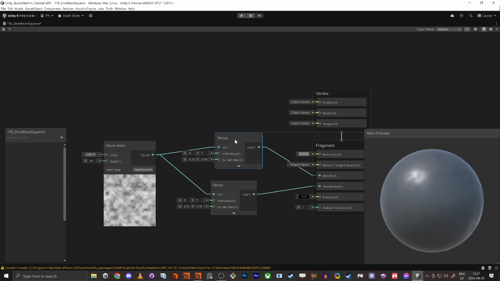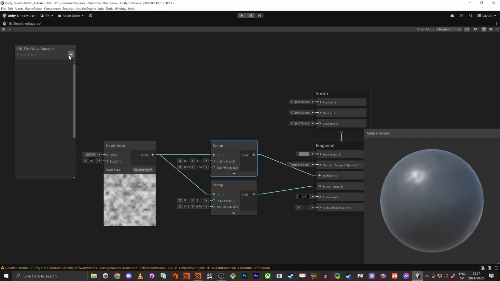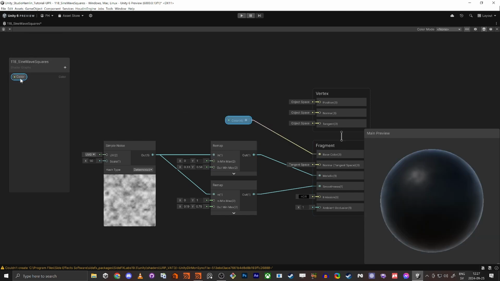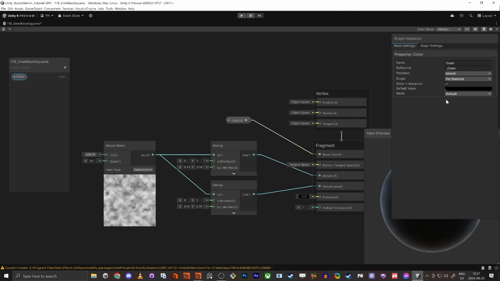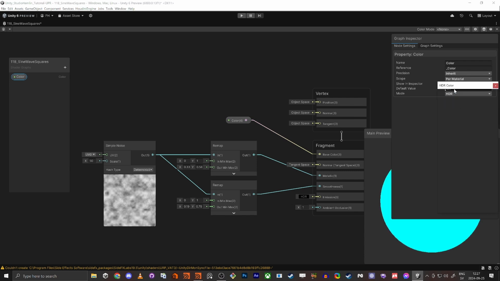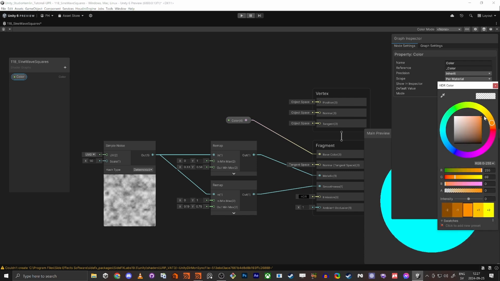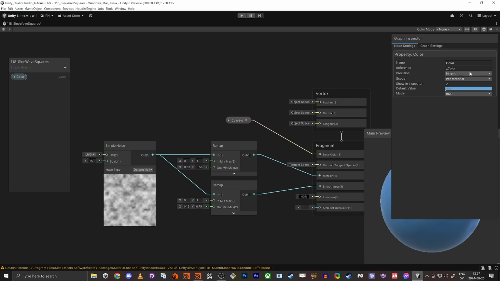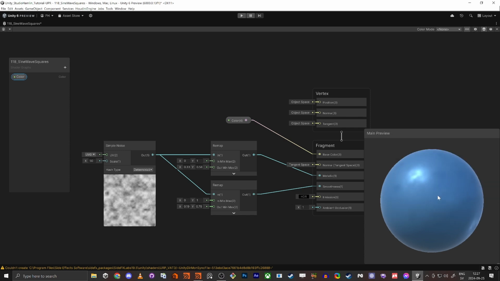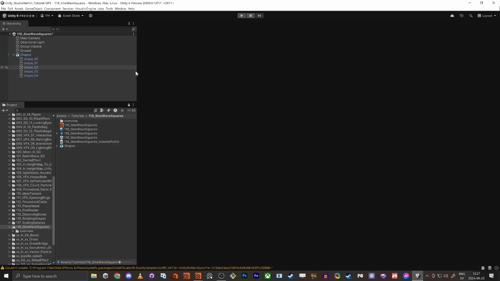And also we want a color. So yeah, color is a color. And I'm going to make sure that this color is HDR. And I'm going to just do a default value color, like, yeah, something like this. It'll be fine. So this is the material. Perfect. I'm going to save it and close it.